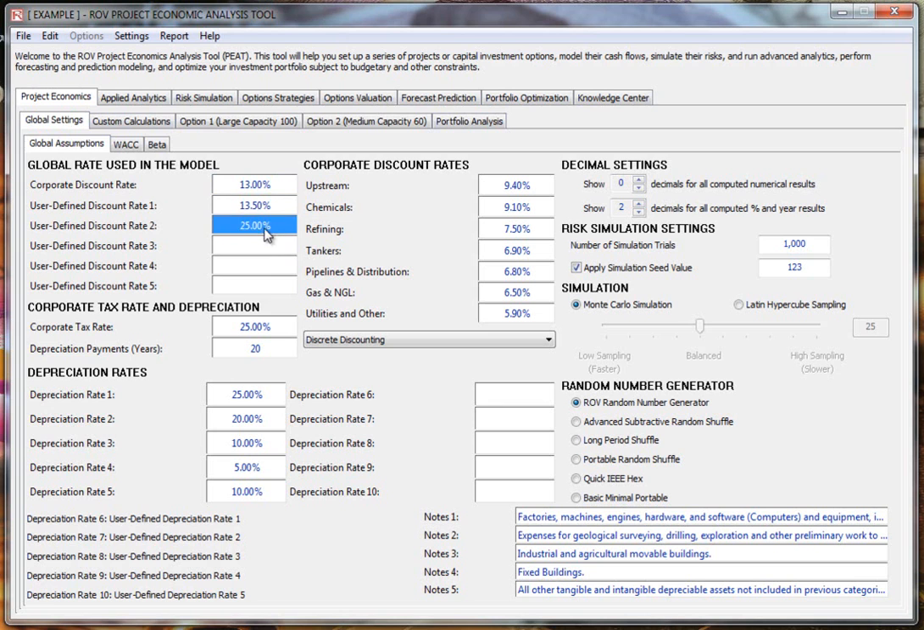User-defined rate. You can enter in up to 5 different discount rates and a corporate discount rate, whatever you need. Just type that in. Corporate discount rates for upstream chemicals. This is just a placeholder if you wish. Your tax rate, you can enter in 0 if you wish, or 25%. Depreciation years. These are standard operating procedures, or standard inputs for an oil and gas type project or DCF analysis.